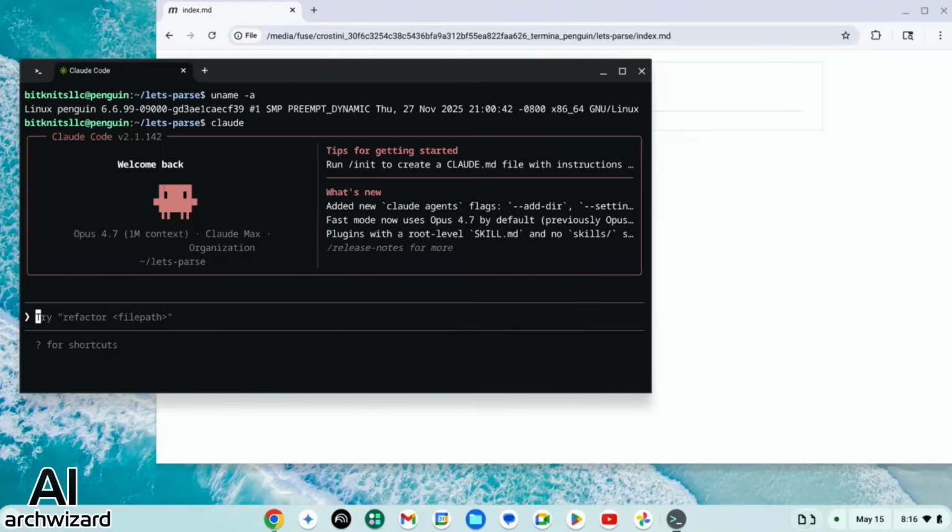Okay. All right. So are we ready? What we're gonna do is write some software that parses an RSS feed. RSS is what we use for podcasting.